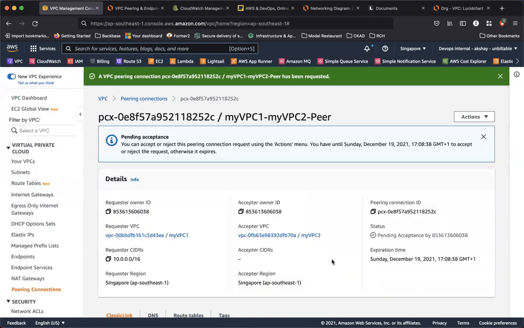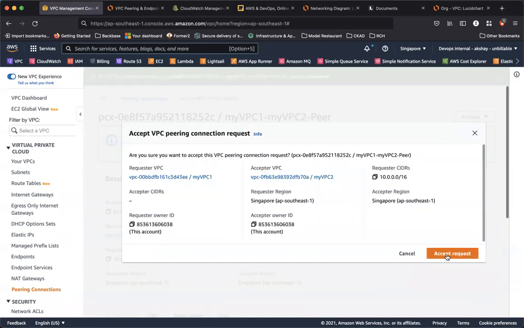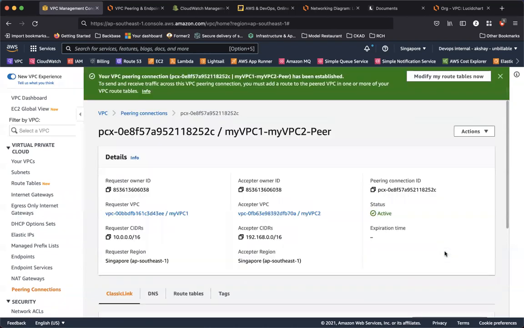As of now, the peering connection will be pending acceptance. You have to accept the peering connection for it to be active. So let's go to the actions tab on the top right corner and click on accept request. You can verify these details and click on accept. So now the peering connection is active. So this is how you peer two VPCs.